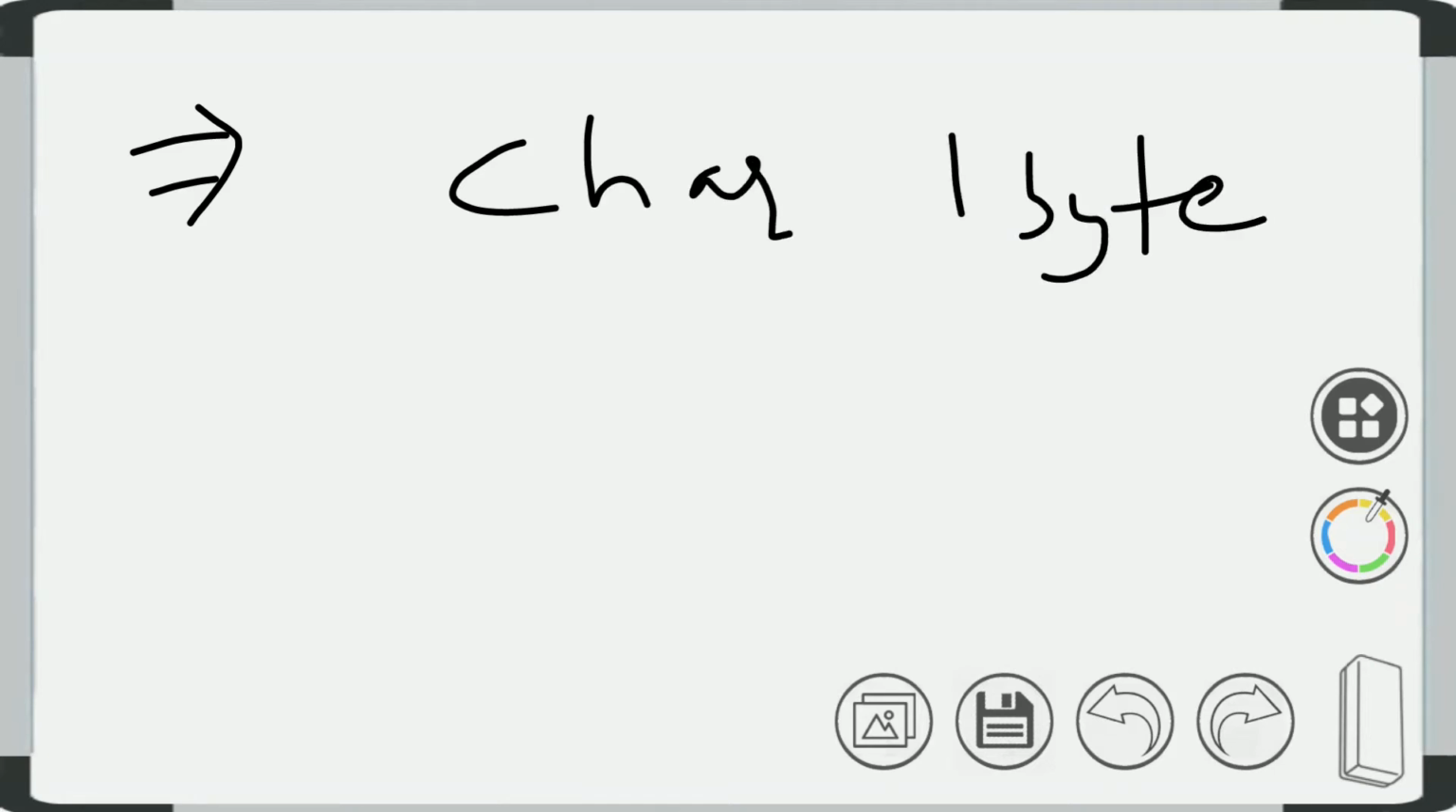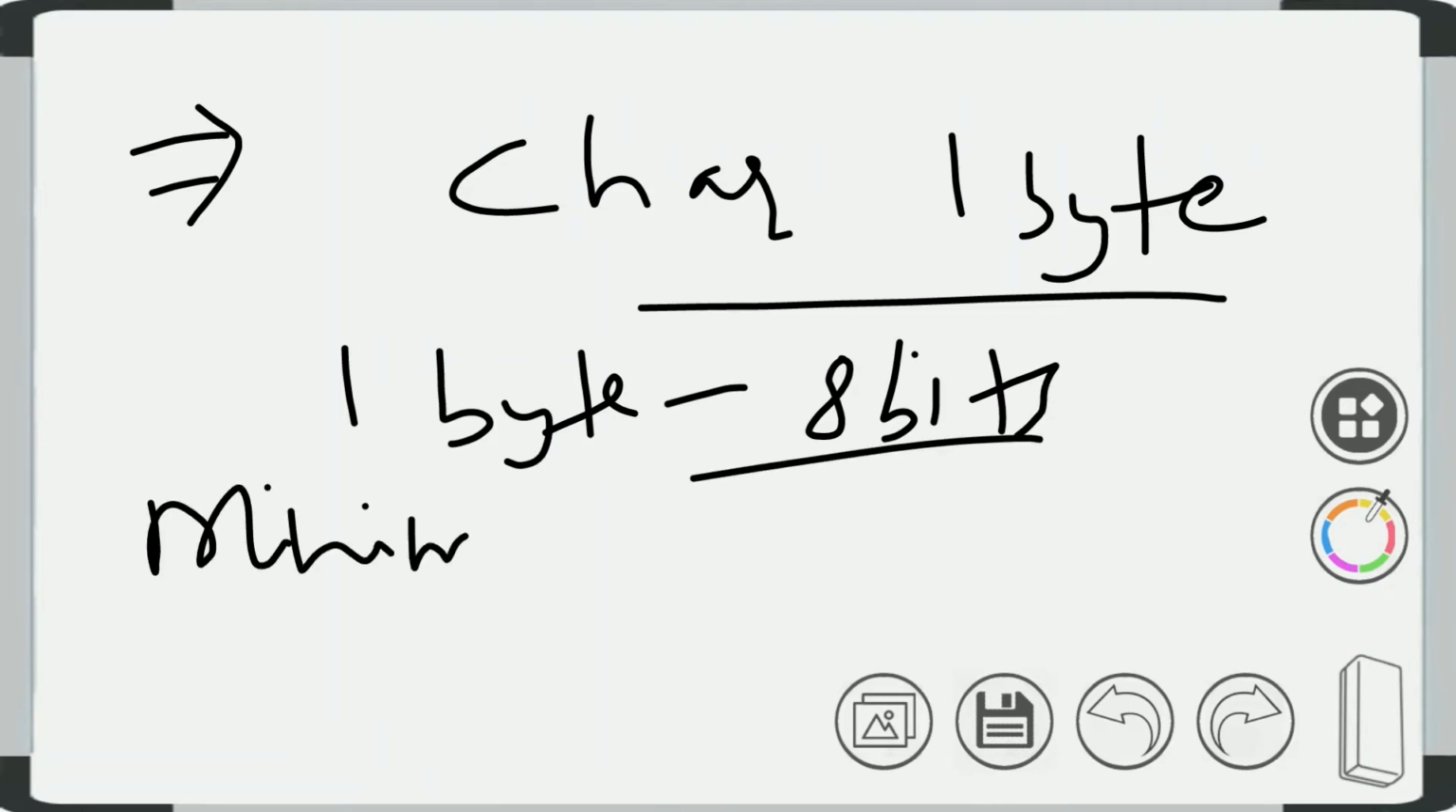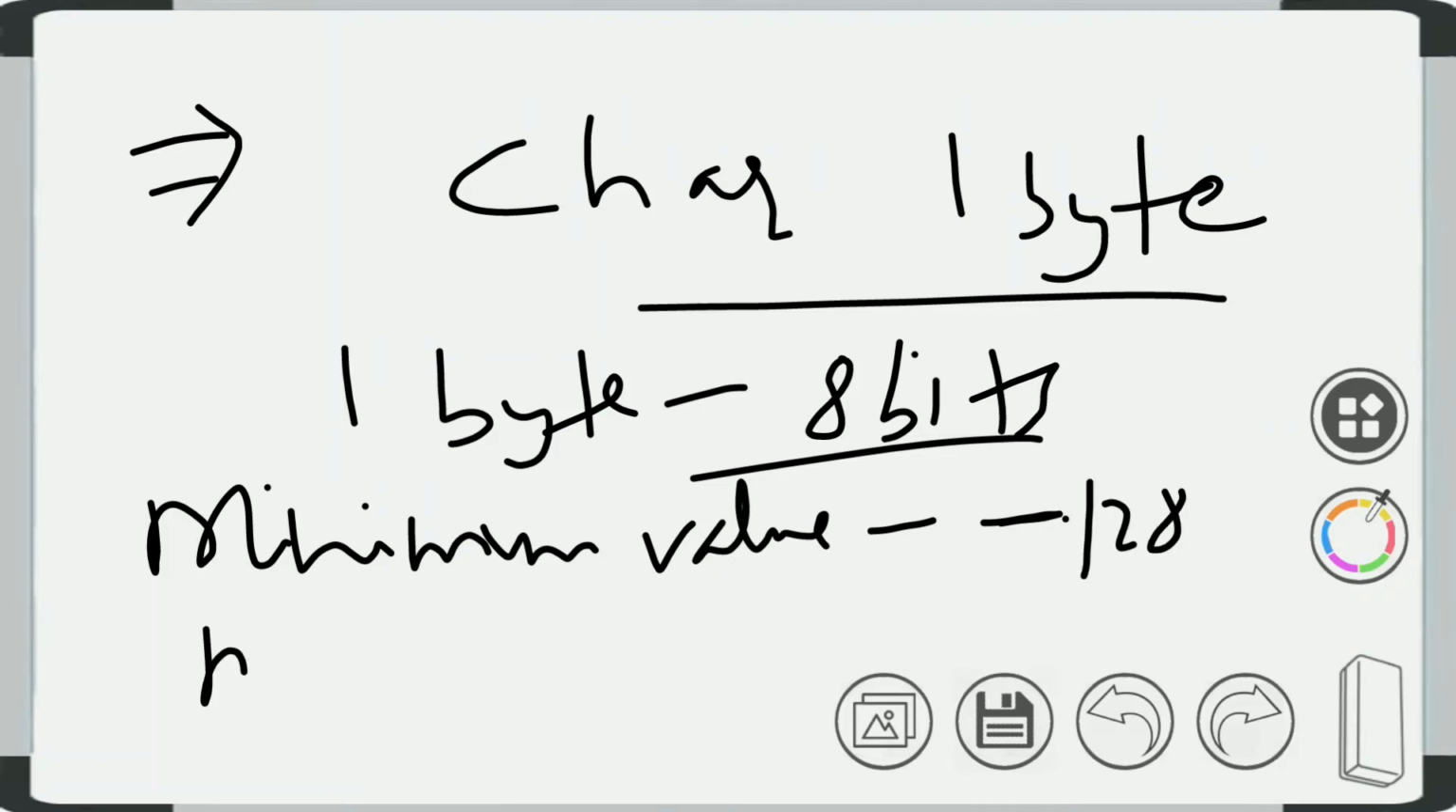Now there are many data types which are having this size. Now how to calculate the possible value range? Suppose the data type is char and its size is 1 byte, then what is the value range? So 1 byte is equal to 8 bits. Now the minimum value is minus 128 and maximum is 127.